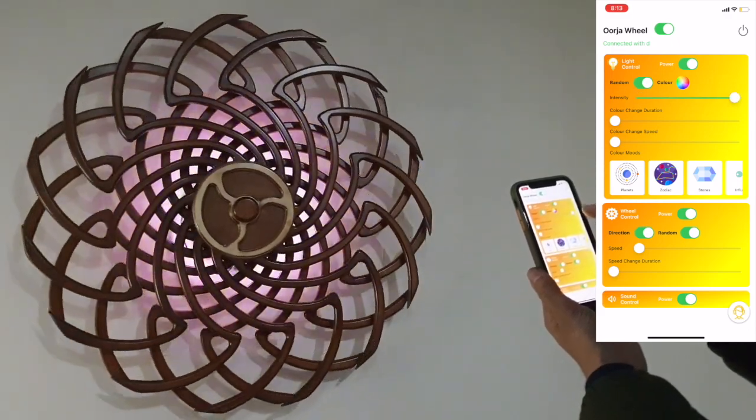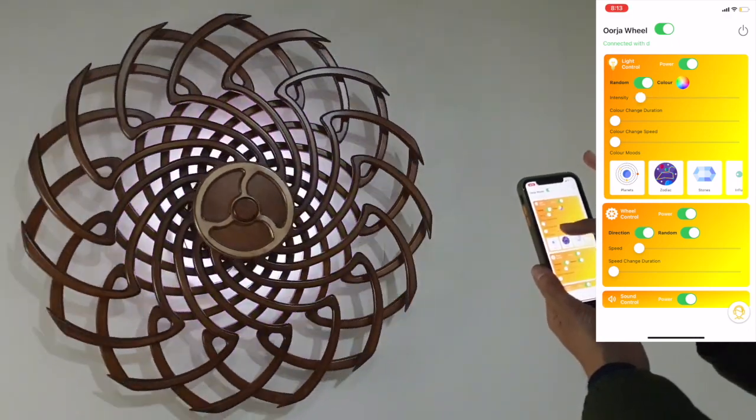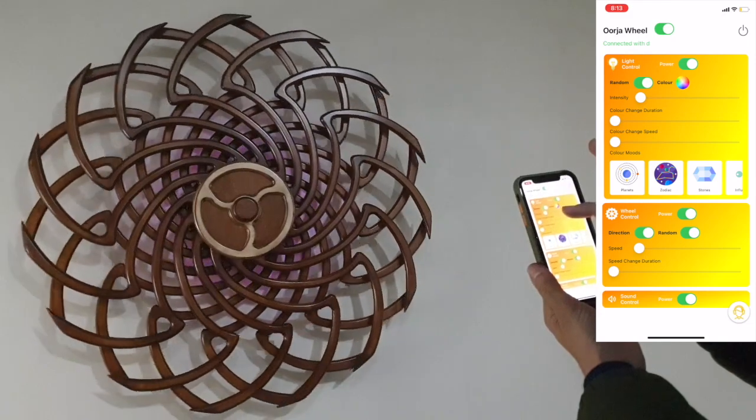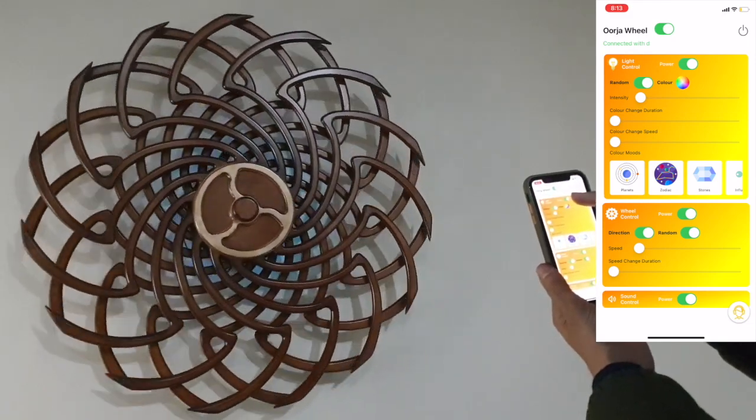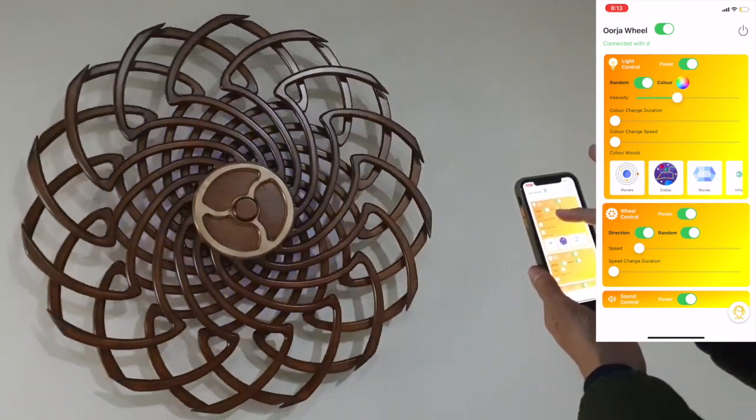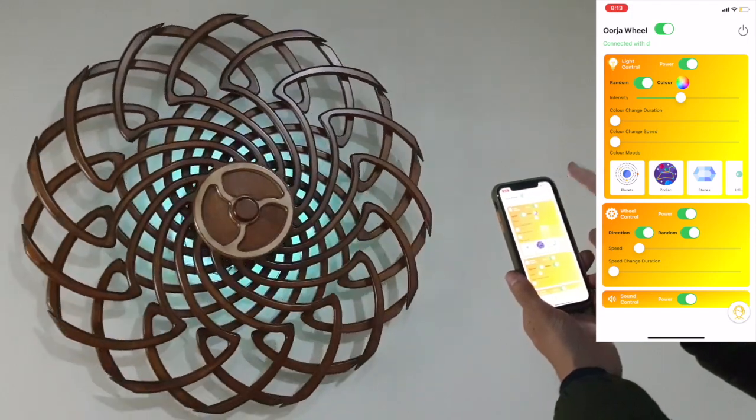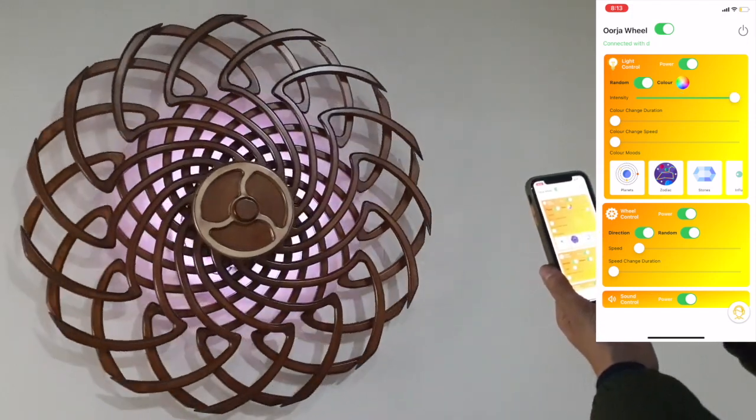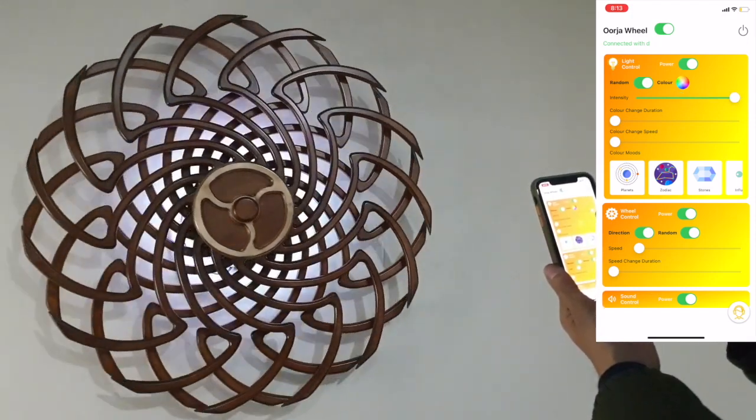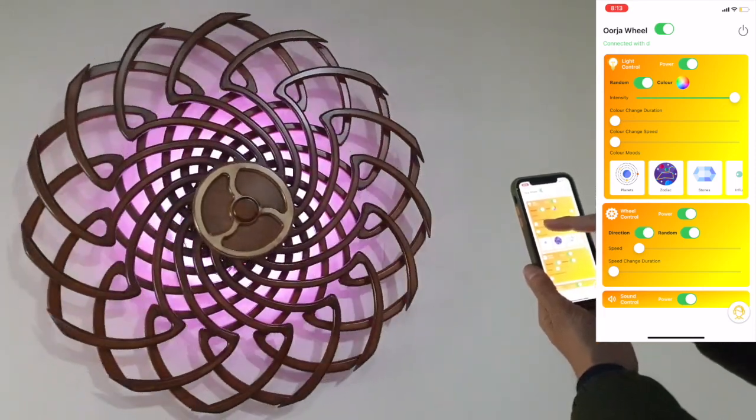This is about the intensity of the light, so I can decrease the intensity. If you can see, the light is very dim now. I can increase it a little bit, or go all the way to increase it fully. I can also change the color change duration.